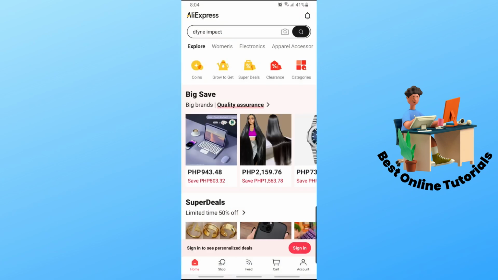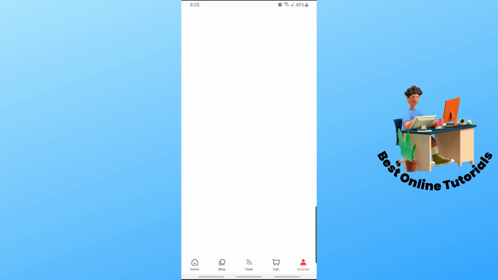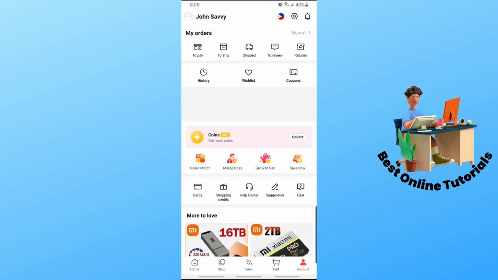So guys, here at the homepage of AliExpress, just simply tap on sign in on the bottom right. And from here, just simply log in to your account by providing your email and password. Now guys, once you are signed in, just simply tap on account on the bottom right. And from here, just simply go ahead and tap on coins.